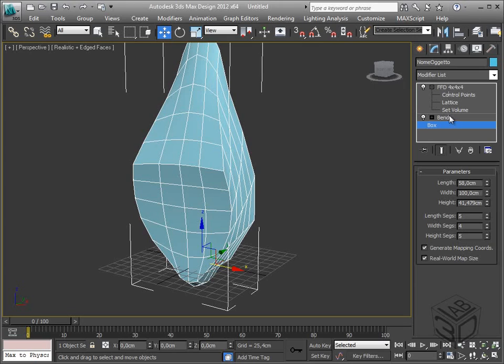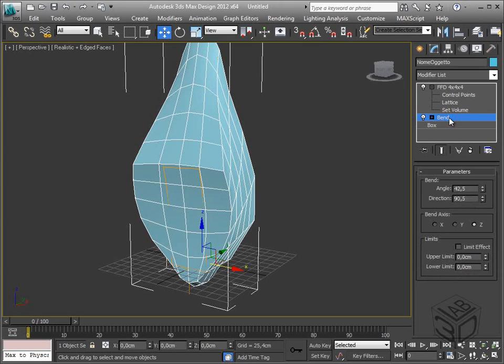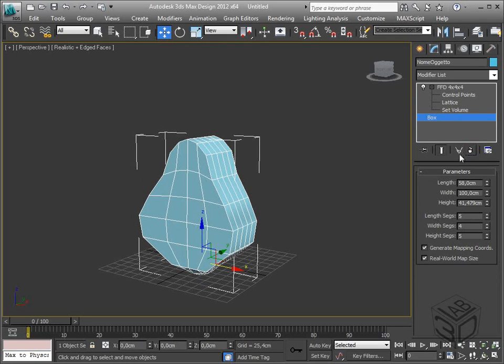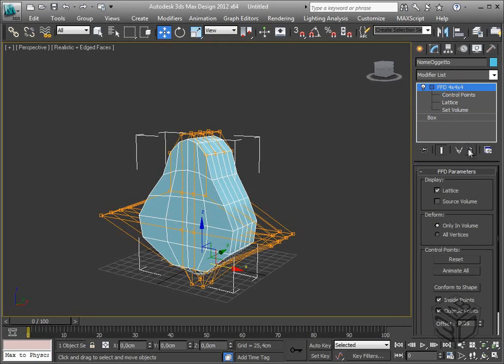To delete a modifier you just have to select it and press Del from the keyboard or remove modifier from the stack. In this way the modifier is deleted. We delete also the FFD one to come back to the initial situation.